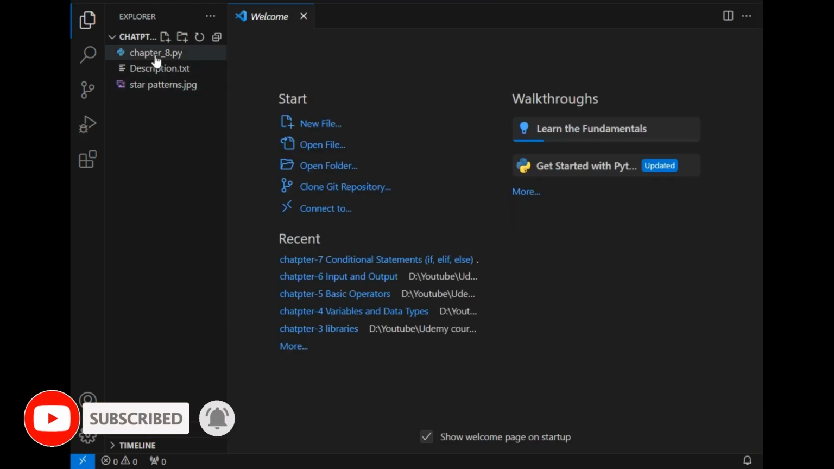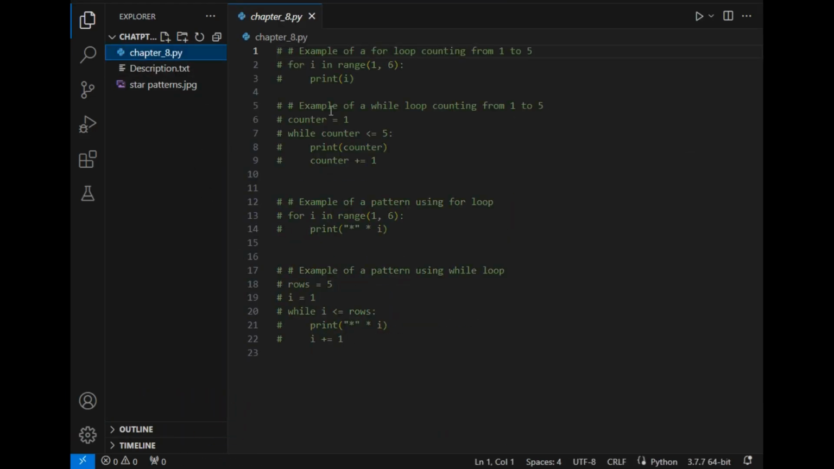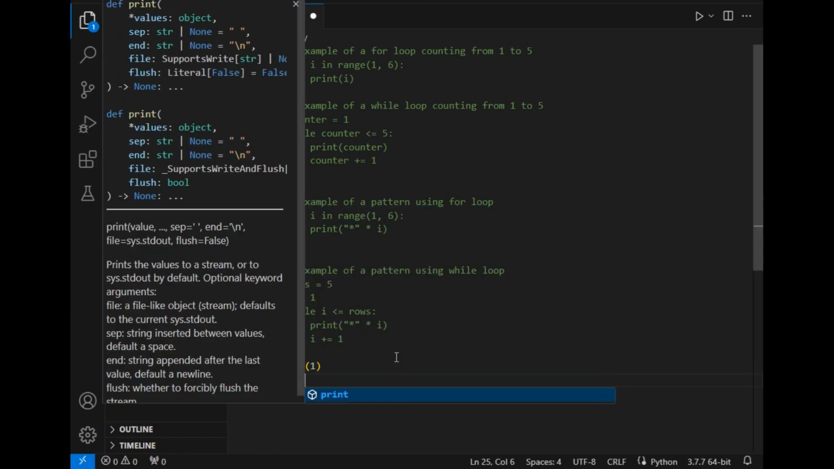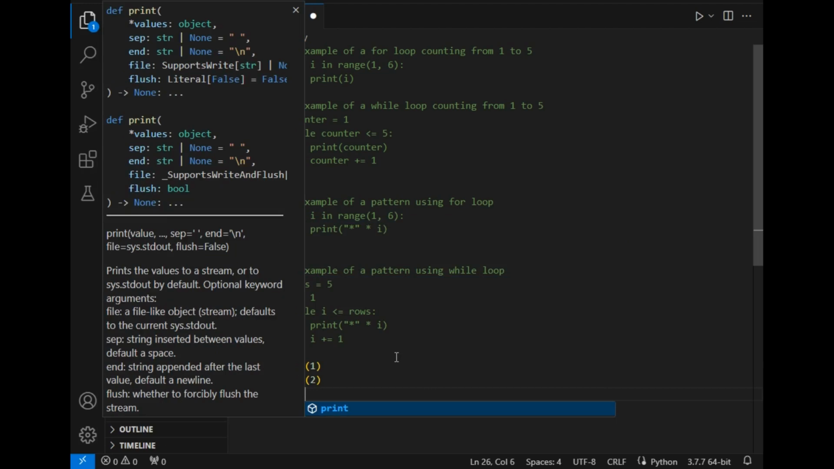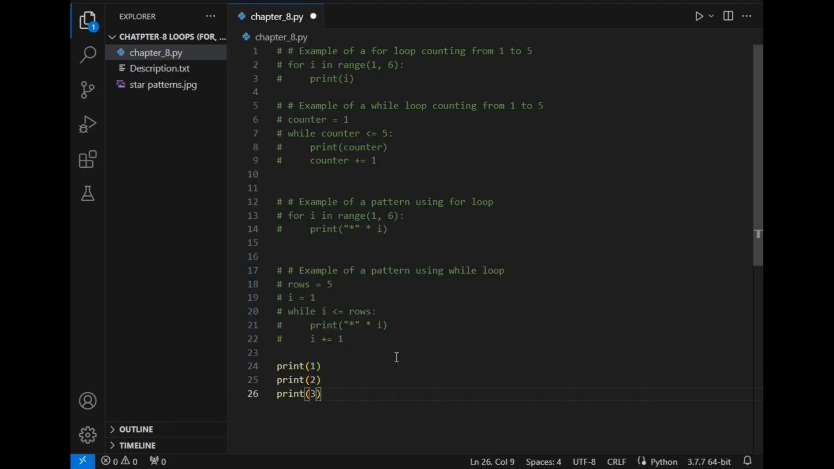As you can see, the folder is already open, and I will simply click on this chapter8.py file, and these are the simple contents of the file. Suppose I want to print the first 10 numbers, so we can directly type print 1, after that print 2, after that print 3, and so on up till 10. But what if we want to print the first 1000 numbers or the first 10 lakh numbers? Then we can't type print 1, print 2, print 3 till 1000, 1 lakh or infinity.